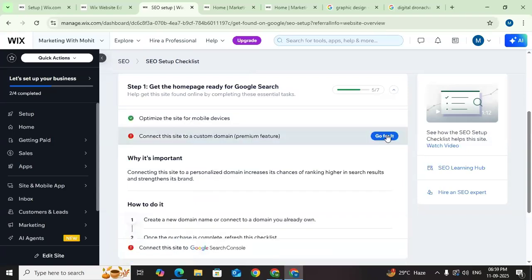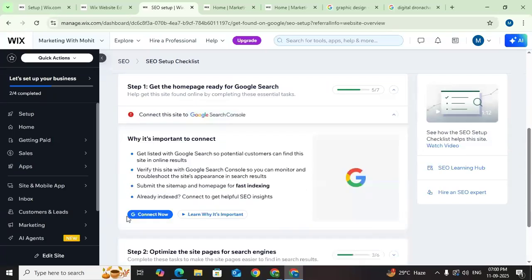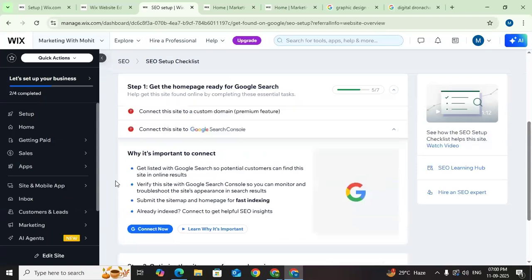So just this. Next is Google Search Console. We can connect Google Search Console, but we do not have a domain here, so we will not. Now, what is Google Search Console?